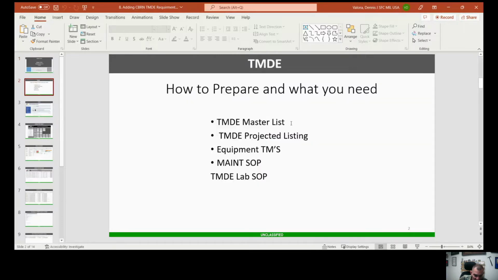So how to prepare, right? You can use your TMDE master list, your projected list, your equipment TMs, your maintenance SOP, your TMDE lab, and of course, your unit DTMS SOP. Like I stated in the previous video, we have a unit level DTMS SOP. Everything red identifies some type of maintenance action or calibration, right?